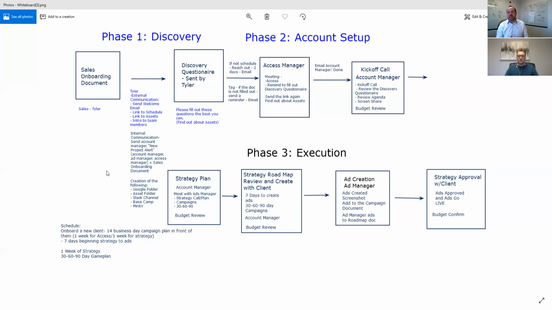So once we have all of that information, the best thing we can possibly do is begin phase three of execution. Now that you've talked with the clients and you've had this kickoff call, that's where you go back with the account manager and the ads manager, and you put together a 30, 60, and 90-day game plan. And we'll create another video that talks more about what that looks like in detail. But this is your place to start building campaigns and strategies for the client for 30, 60, and 90 days.